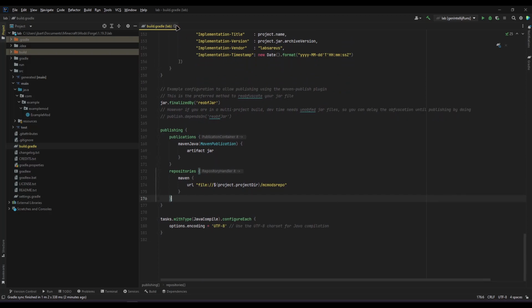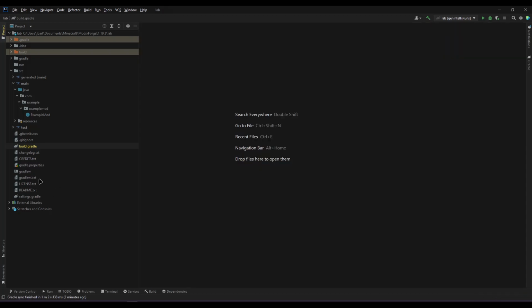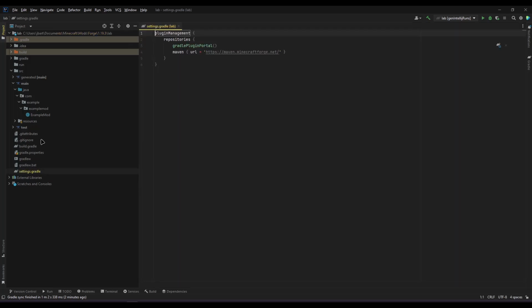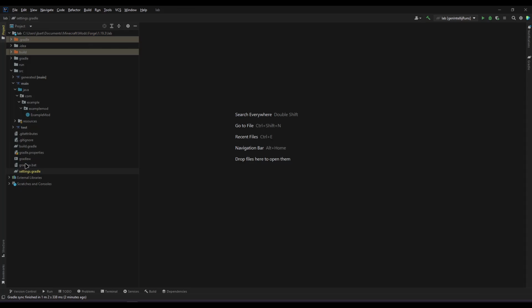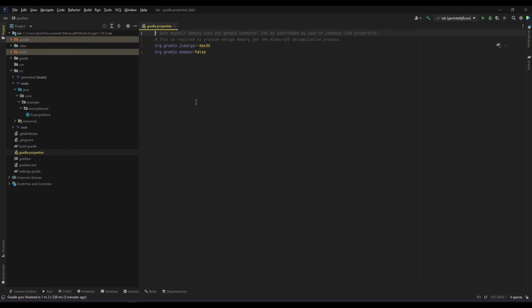So then, hopefully that should be done. There's also license, readme, and credits, as well as changelog. You can delete these, they aren't important, but if you would like to read them, you can go for it. There's other files like gradlew.bat and things, but some of them you don't really need to access.